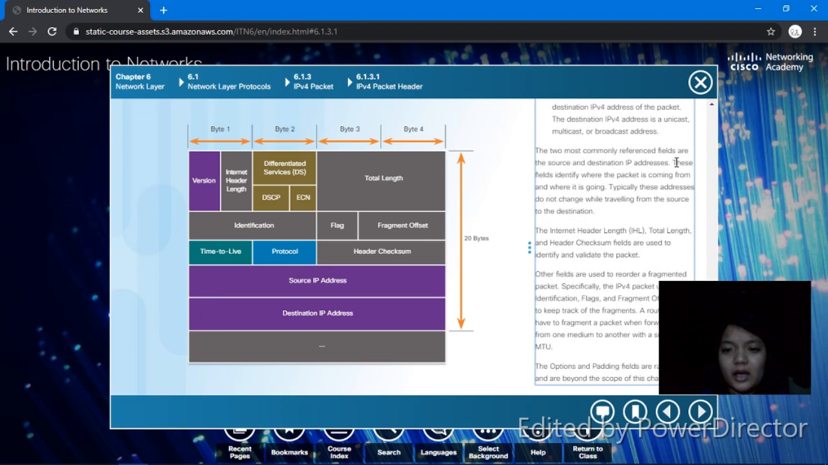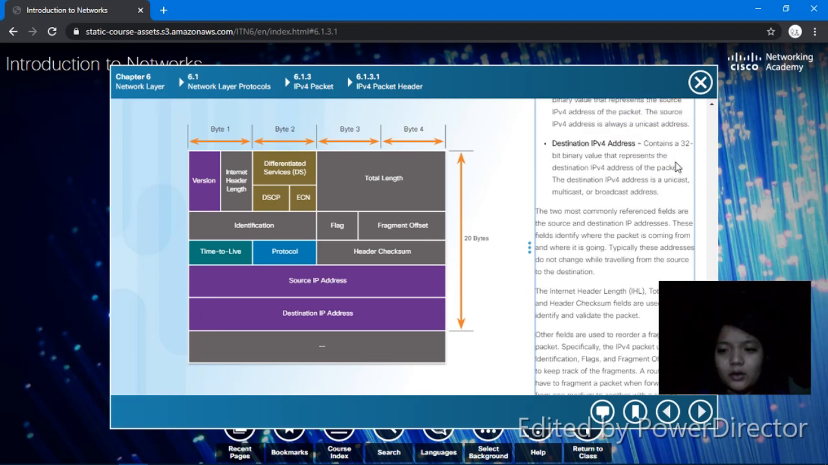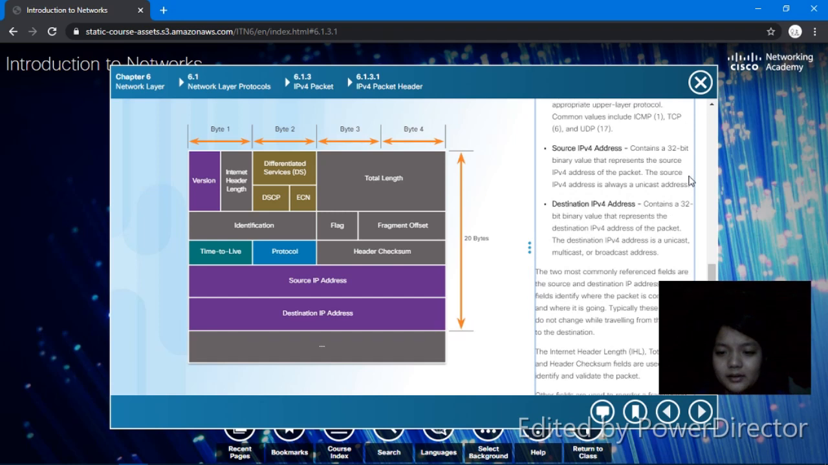Then the destination IPv4 address contains a 32-bit binary value that represents the destination IPv4 address of the packet. So the source IPv4 address is from the source, and the destination is for the destination IPv4 address.